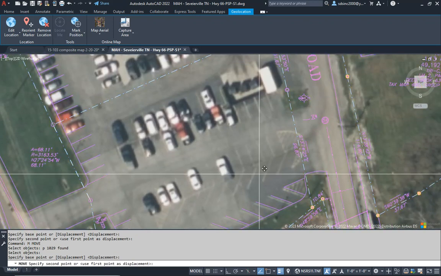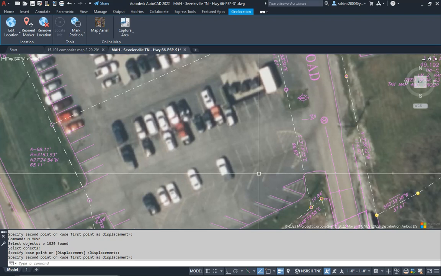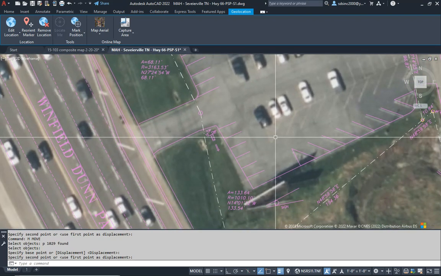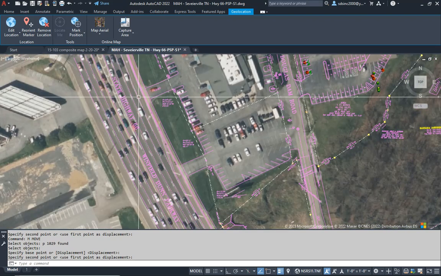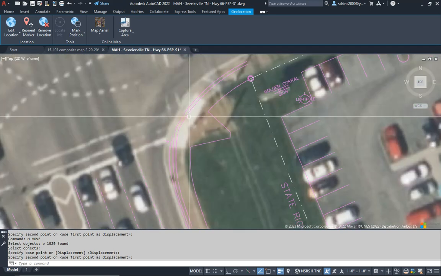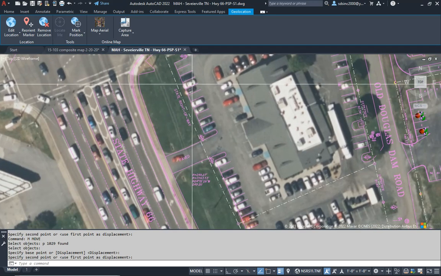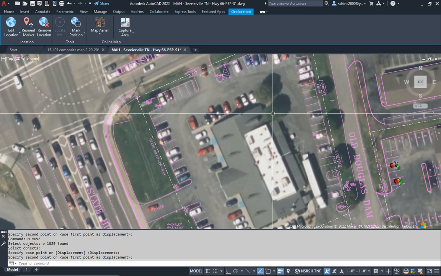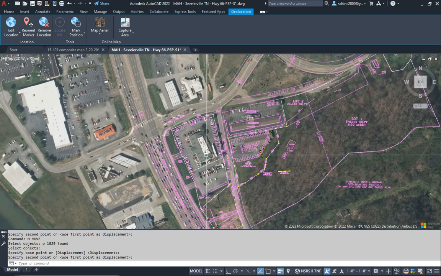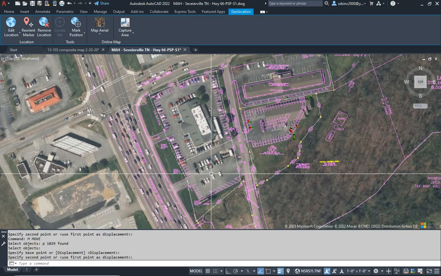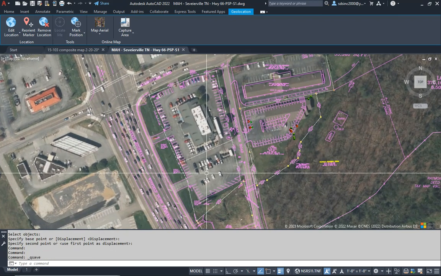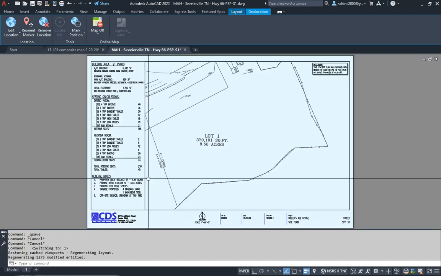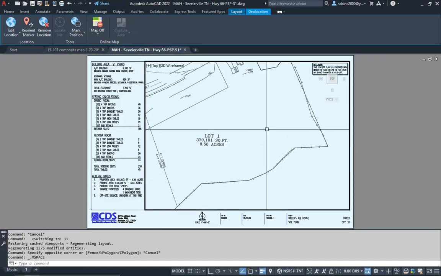So I think I'm going to go with this. And I'm just going to assume that either this is a little off or that they've moved their layout because that really lines up well with the parking. Okay, so we'll go with that. Now at this point, we are going to want to see all of this in our title block. So let's go ahead and make sure.